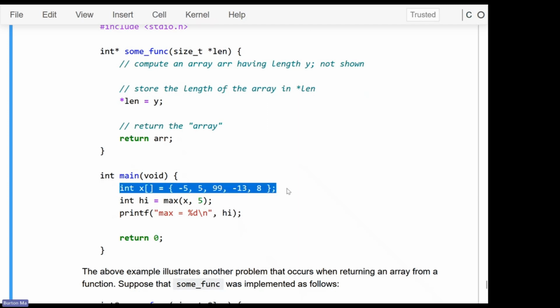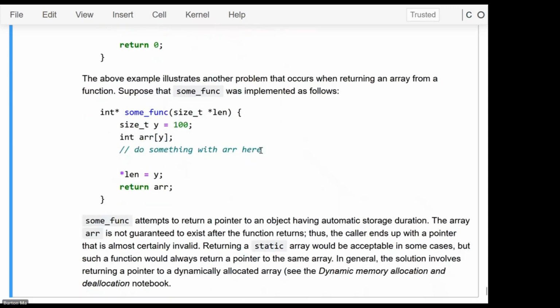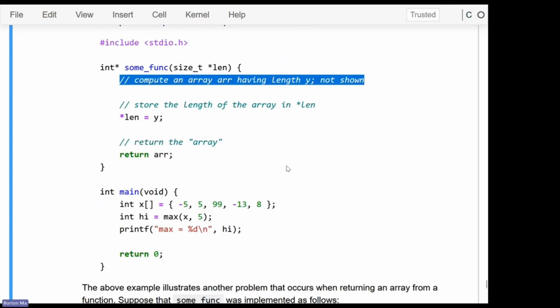This is meant to say x square bracket equals some func, and then passing in some length. Oh, here. Okay. All right. So what's the problem inside this function? What you cannot do. Notice that this line is missing intentionally.